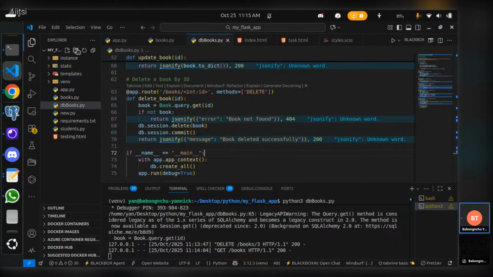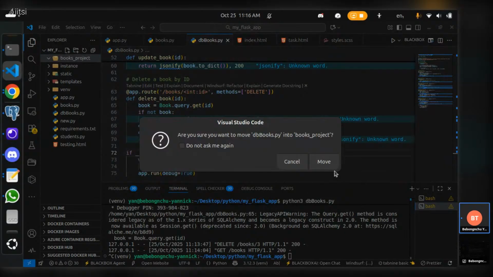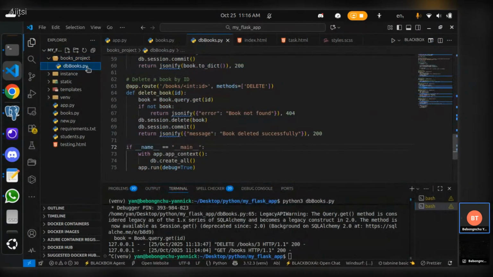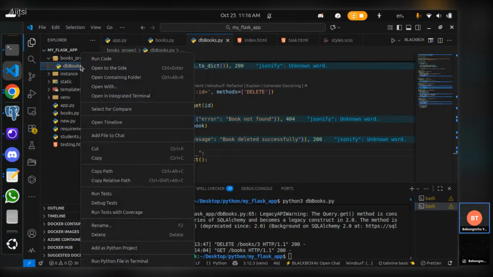Let me first of all stop my session. I want to create a folder for all of them, so let me call it books project. I'll put the books inside it, just to separate it from my other stuff since I have many other things going on there. So I can even edit this to app.py now.